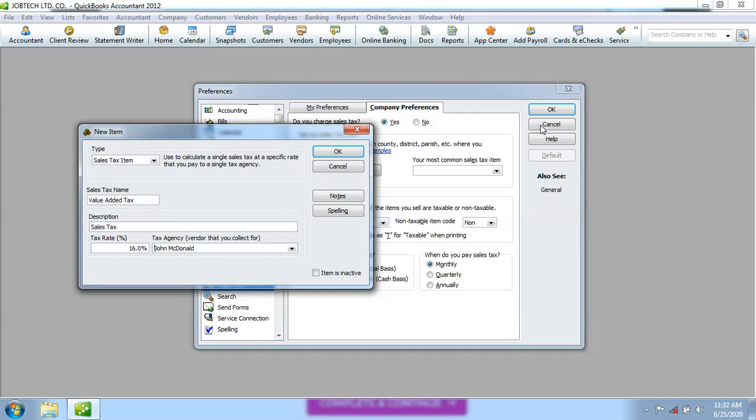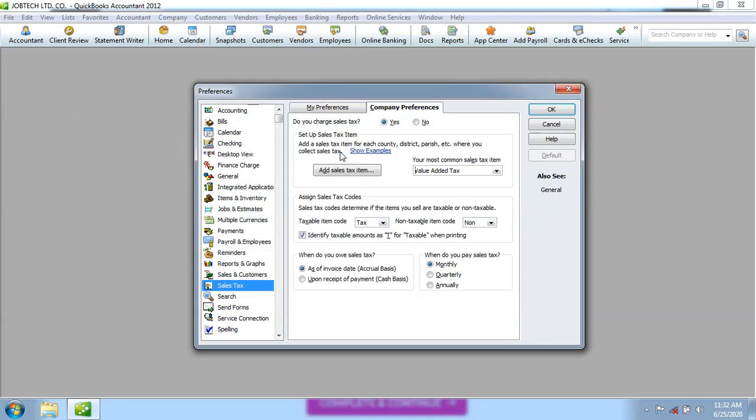There you are. You're gonna have that tax associated with the tax agency, and then you click OK, and there you go. You have now added or created a sales tax, and it's called value added tax. Now, once you have it created and you've assigned it a given vendor or the agency that collects tax in your country, let's come to assign sales tax codes.